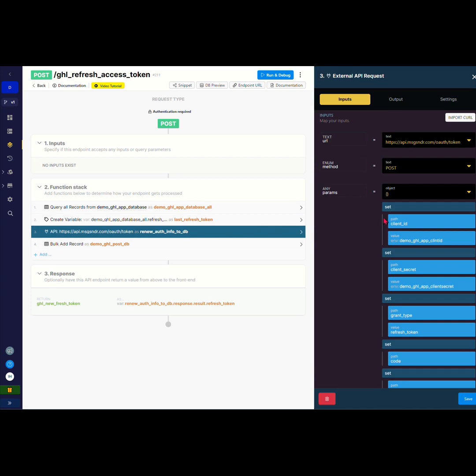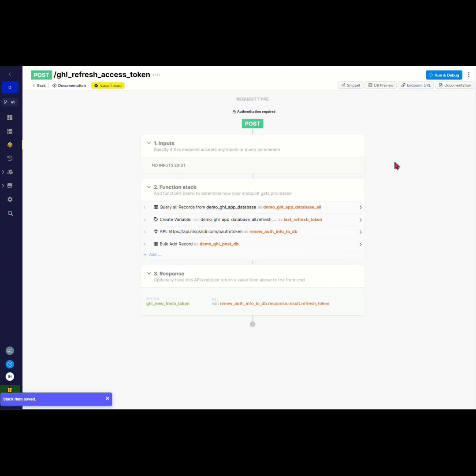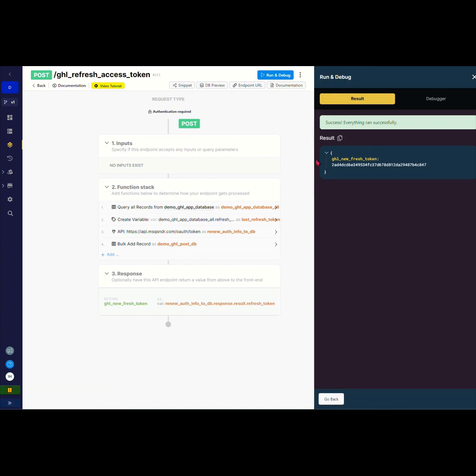And with that refresh token, as you said, we use the client ID and client secret, and then the grant type is refresh token, and then we need the last refresh token. In fact, we don't need this for this function. So I'm going to hit save. And when we run this, it actually gives us a refresh token that we can then use to get access.